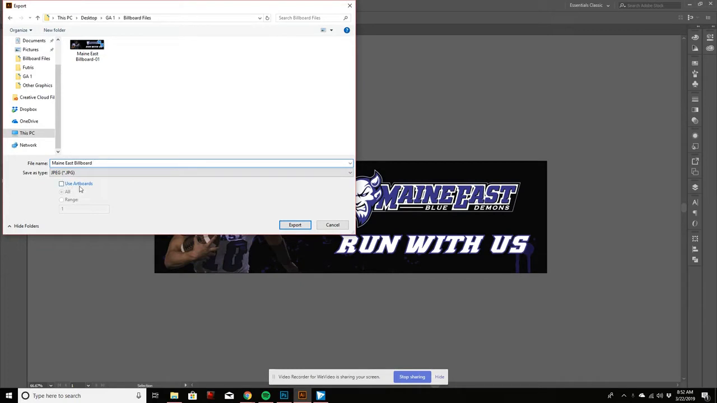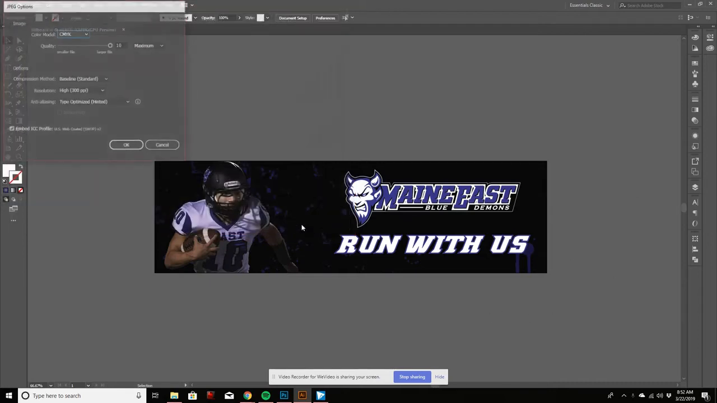And then you also want to click Use Artboards. And so what that does is it crops any stuff that may be hanging out off to the side of your artboards in here. And then just hit export.